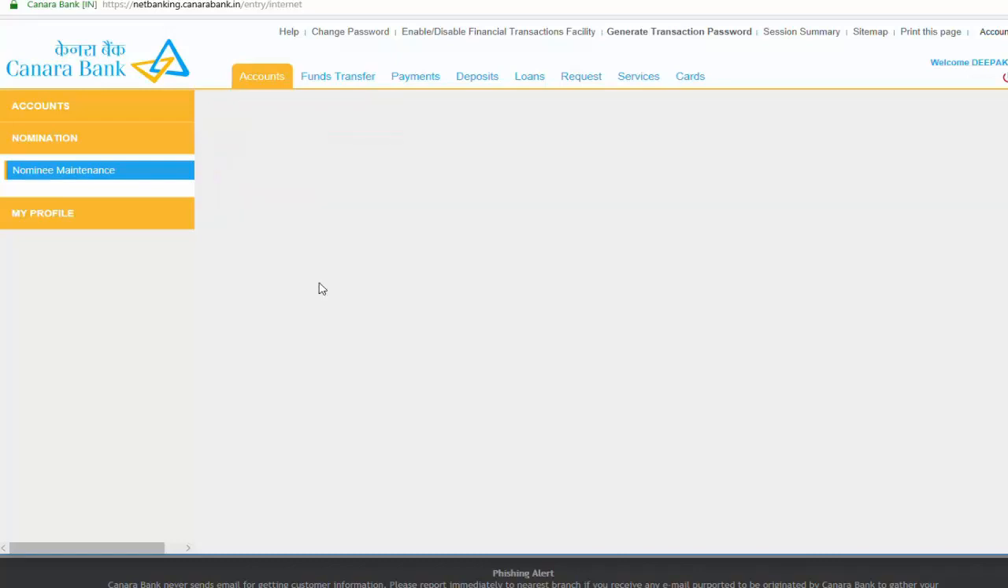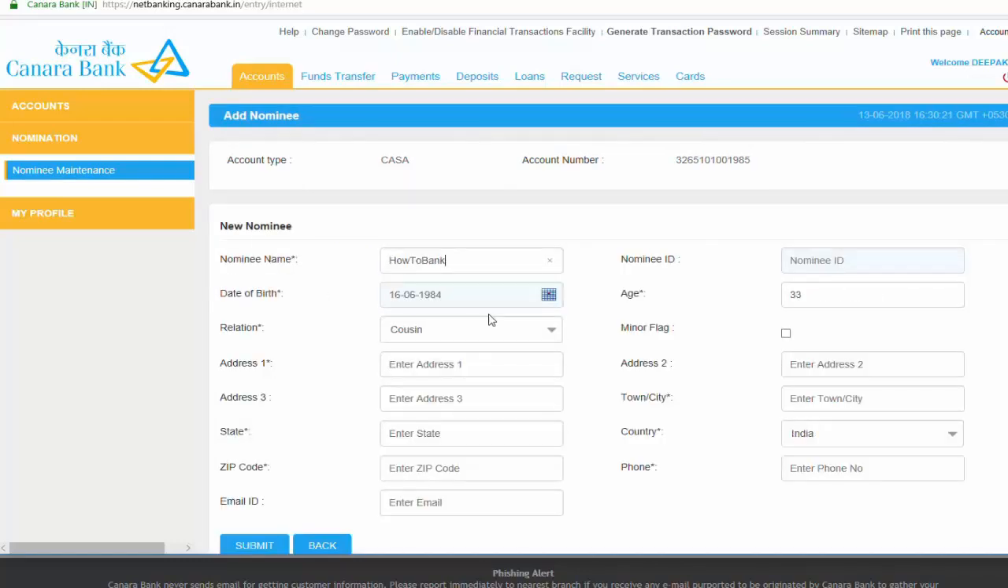Click on add. Input the nominee name, date of birth, age, relationship, address. Enter the phone number. If the nominee has an email ID, please enter that. Note that the nominee ID will be generated after confirmation.